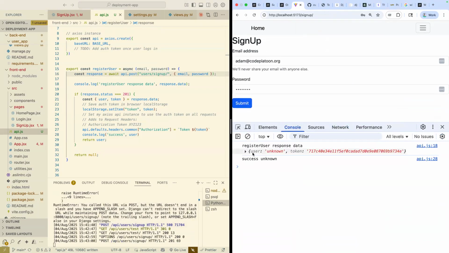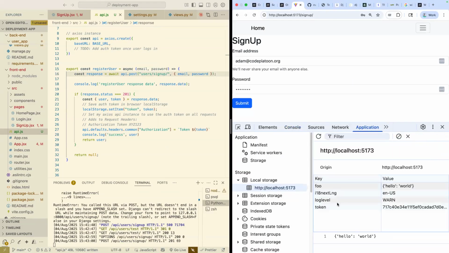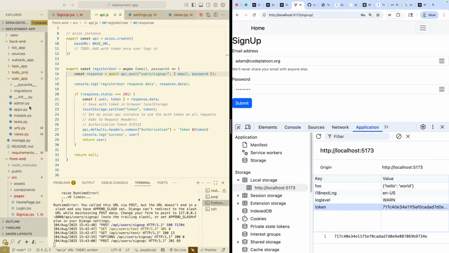And now this works. I see success unknown. So maybe on the backend logic, I'm not doing something right with the username. I don't care too much about that right now. If we go to local storage, we now see our token, which is awesome. But let's go ahead and fix that error where I don't seem to be getting the username back.